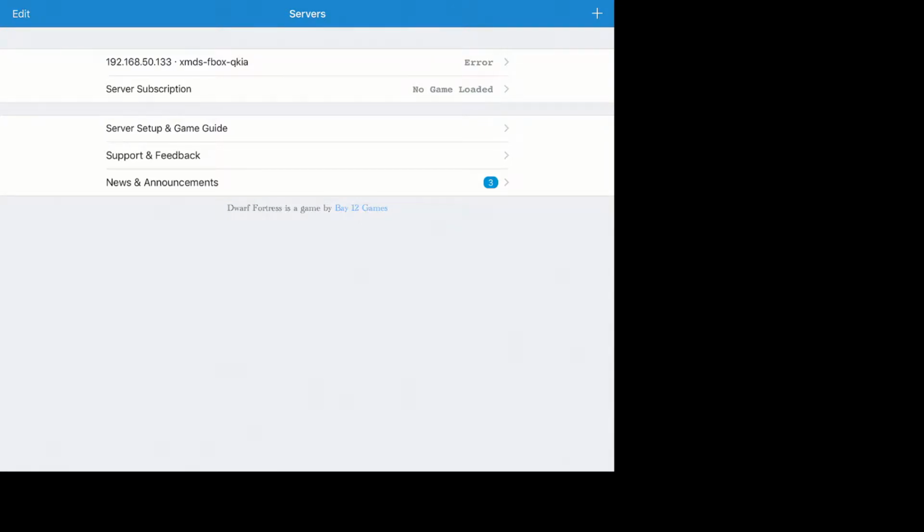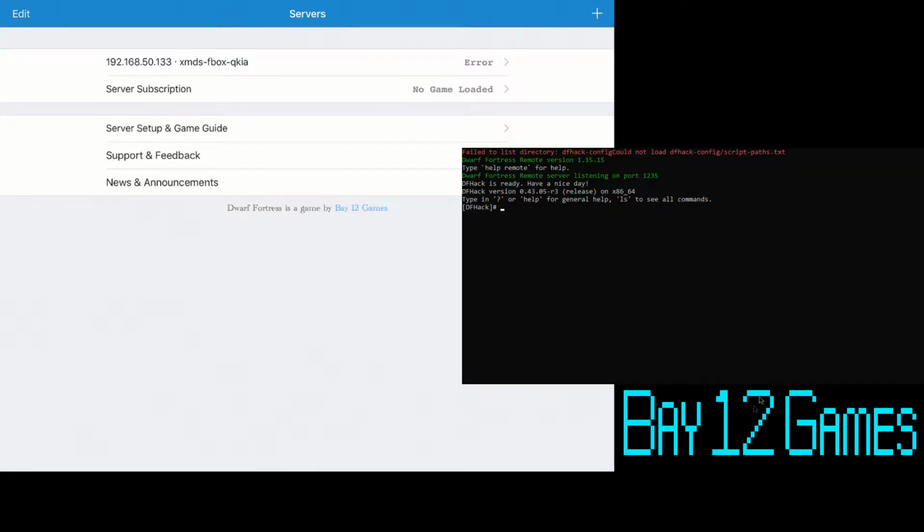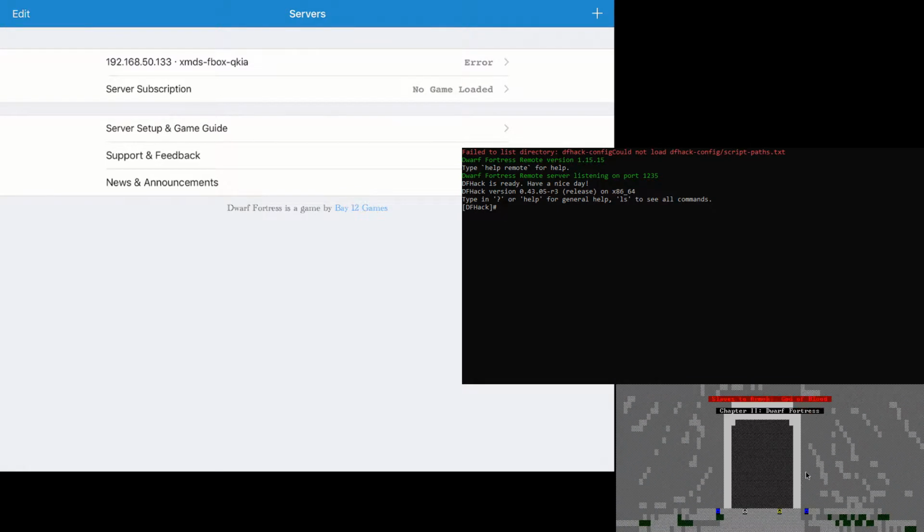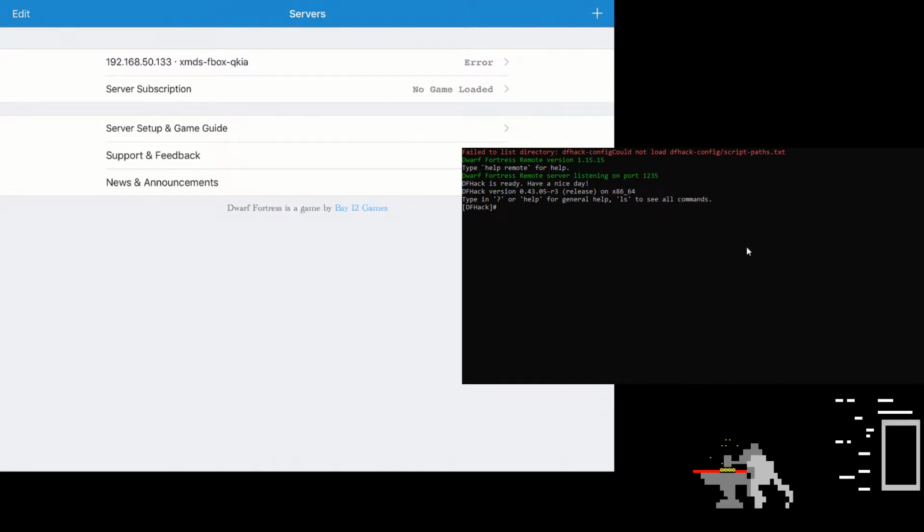Again, it's going to be a bit of a learning experience when you first start, but just to go over what we went over last time, you're going to open up the DF remote executable that you got from the creator's website, the mifki.com website, and you're going to open up Dwarf Fortress. And in just a second, you're going to have the two windows open up that we had last time. Again, this one right here is the Dwarf Fortress window, and this one right here is the DF hack window.